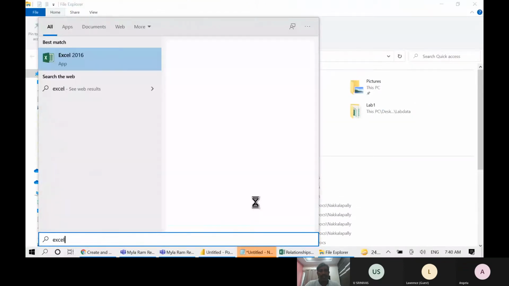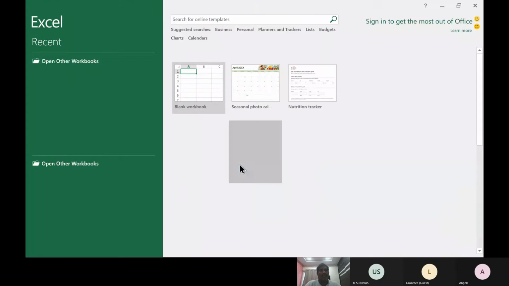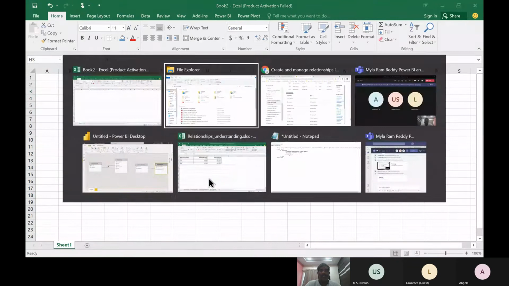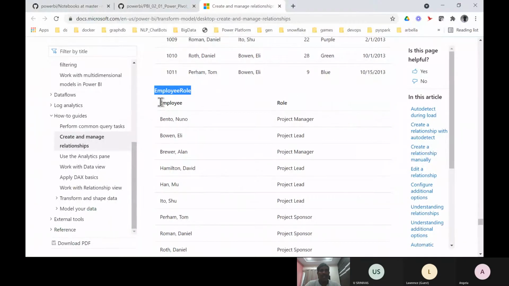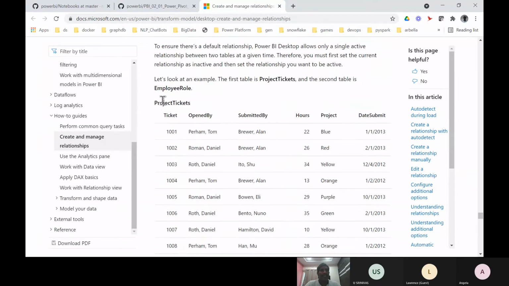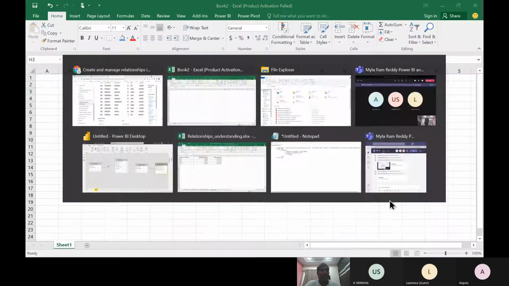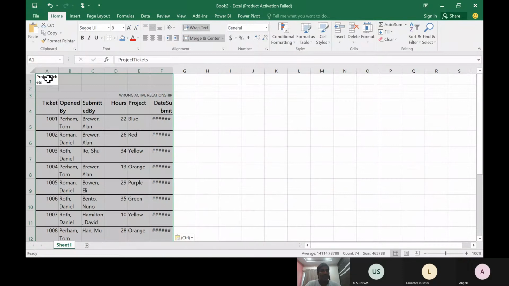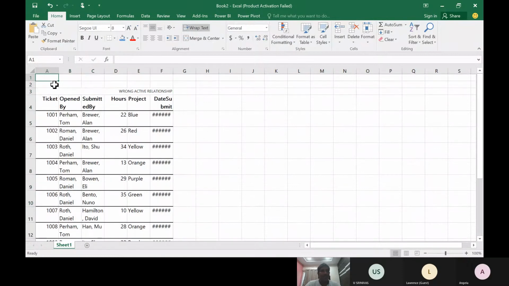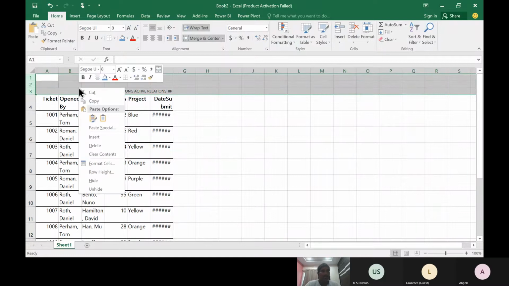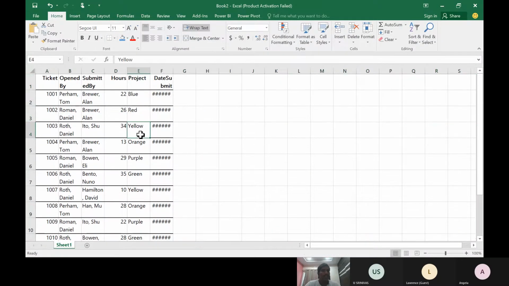I'm opening a separate Excel. Then we want to take this data, whatever we have. So this is what we are calling the first table, known as project tickets. If you closely observe, these are the columns that we have. Something is wrongly copied. Let me delete this. Okay.